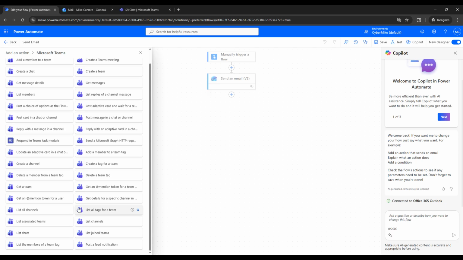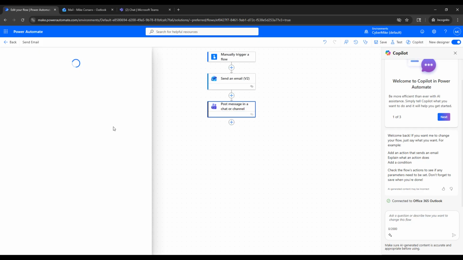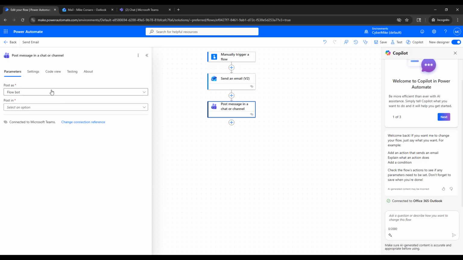So let's look through. Add a member, respond, post message in a chat or channel. So that's what we're looking for. Okay, so we can post this either as a Flowbot or a user or a virtual agent. But we're just going to post it as a Flowbot. And then where we want to post it. So do we want to post it in a channel, a chat with a Flowbot, or a group chat?